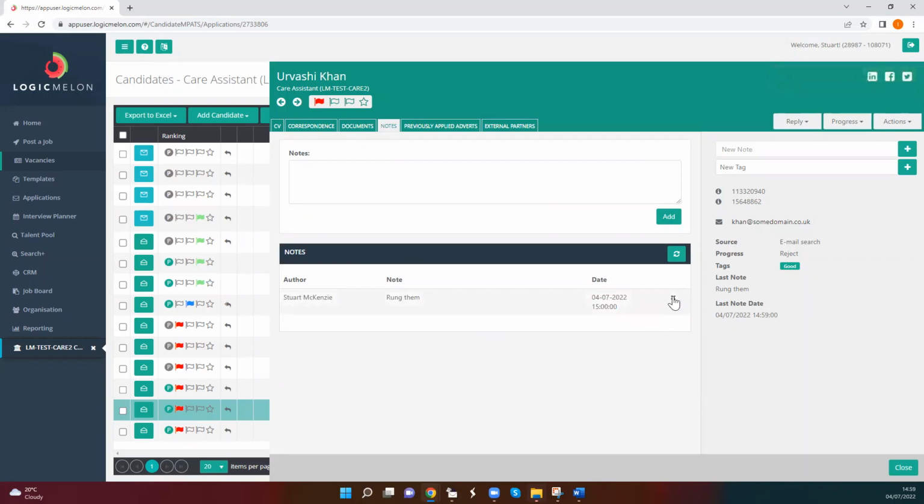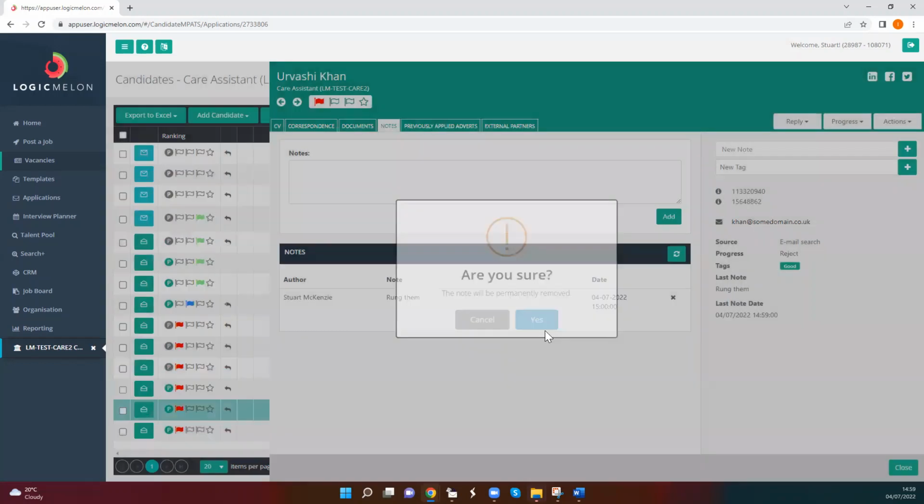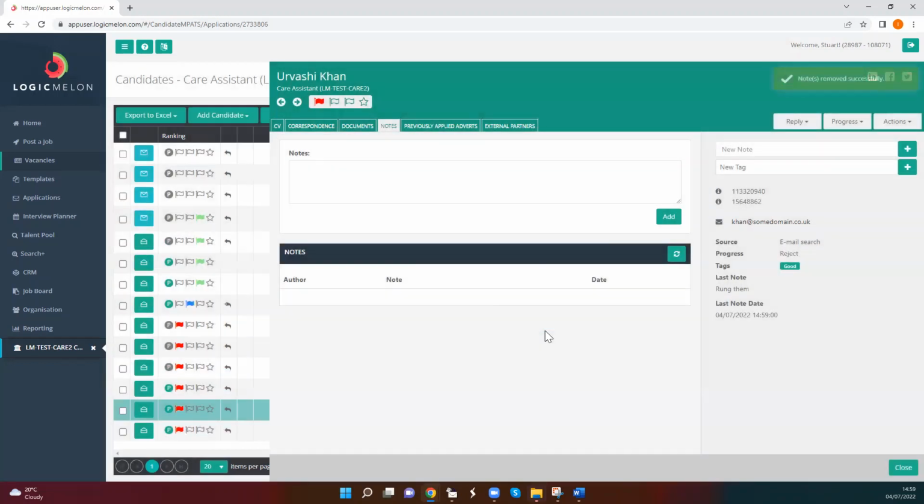If you ever want to remove them, you can just click this little cross and it will remove that note against the candidate's name. So you can add the note in this box here, or on the right hand side, you can add the note as well. Type in the note and click the plus and it will load through on that candidate.